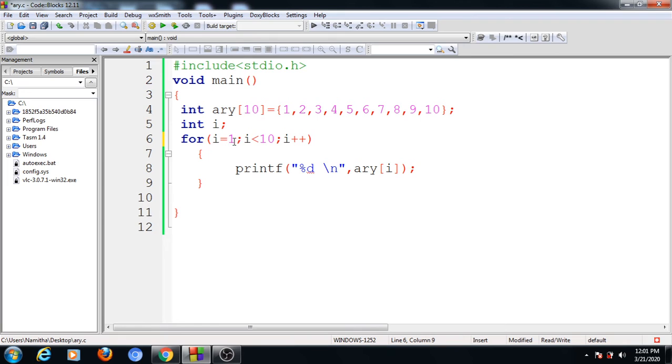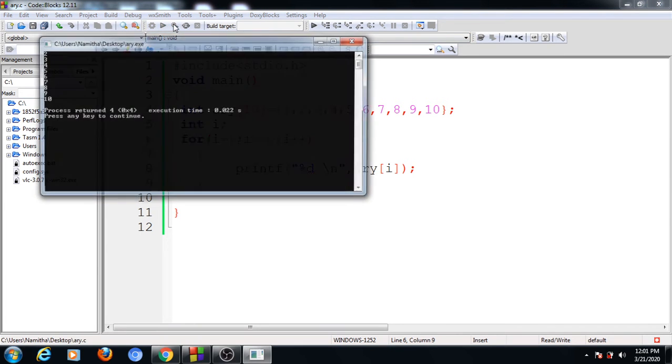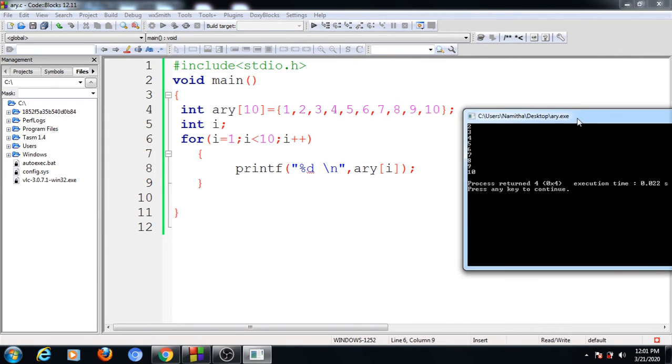What will happen after displaying this? Here I equal to 1, I less than 10, I plus plus. What will happen while executing? Check the result. The listed values start from 2. The first one is not present in our output list. 2, 3, 4 up to 10 are listed here. That means the first one is missed from this output list. Why? Because the indexing started from 1.